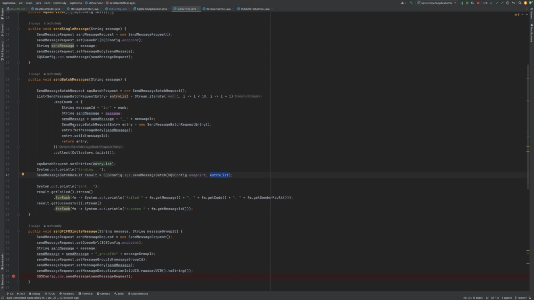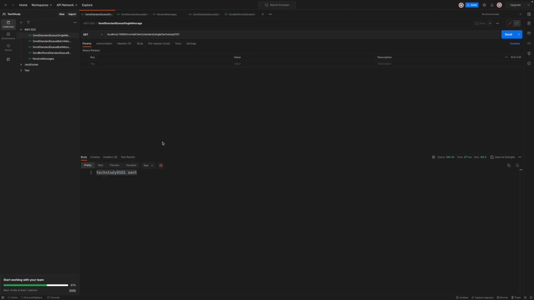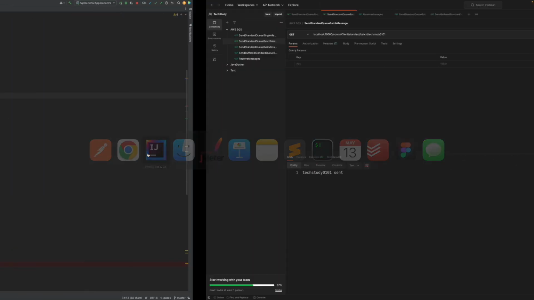Here I am creating the send message batch request entry. If we are using batch, then the message ID is mandatory. So I am passing the message ID here, just creating a random message ID. That's it. We can send batch messages with this code. Let me send the batch messages. This is the endpoint where we can send the standard batch. So we are getting the response.